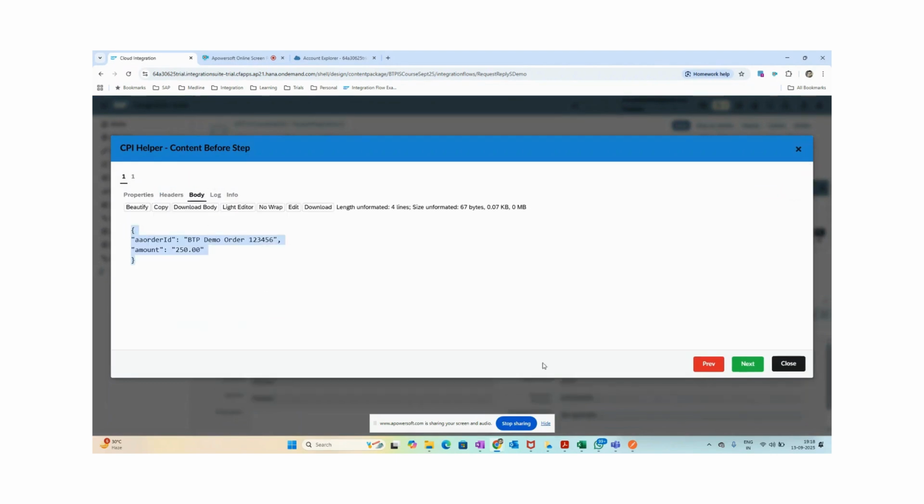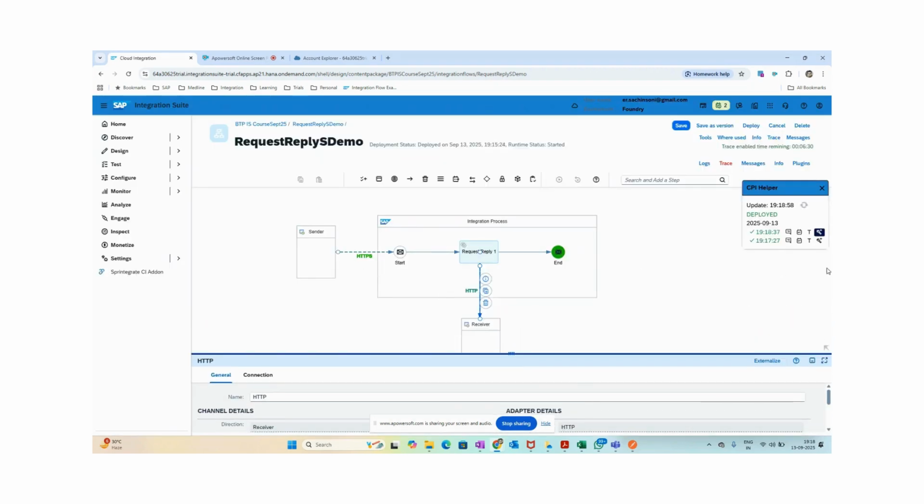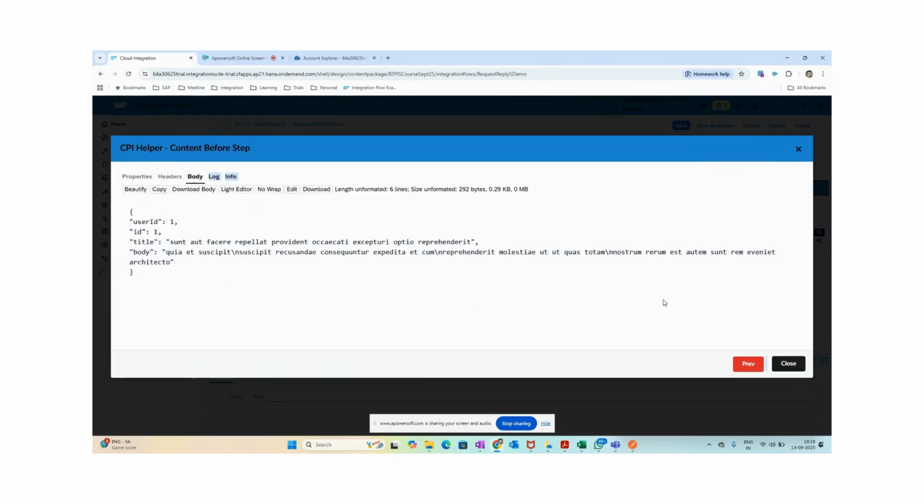So here I sent this body. We didn't talk about this tool at length, but just quickly, the CPI helper, this button is to activate the trace. You activate the trace before you run, and it is like a debugger. I click here, and it will show me that the message has traversed, and at whichever point you want to see the message details, you just double click on the green portion. For example, if I click here, my body is overwritten. And this is very common, guys.